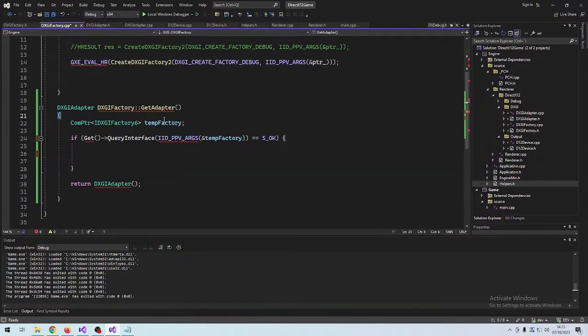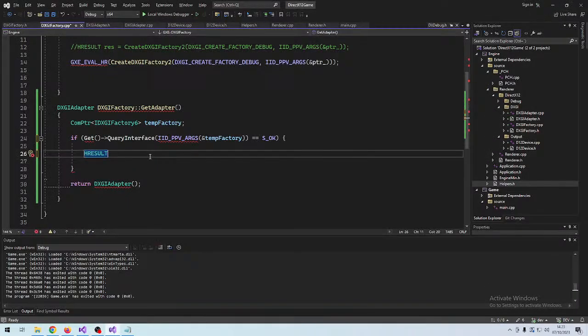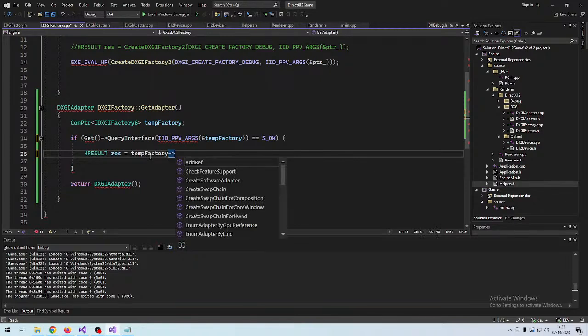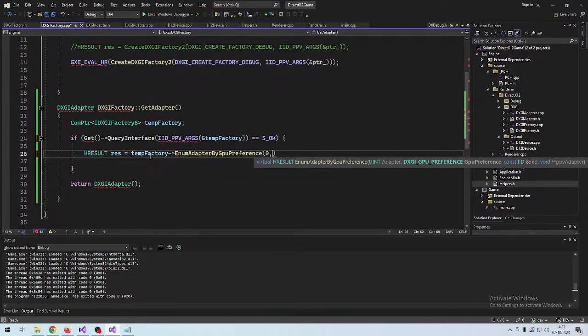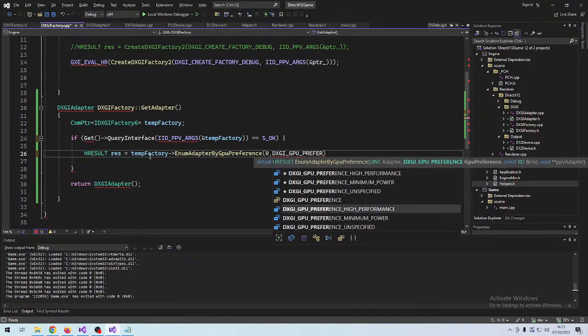So let's do that. As you might see, this returns an HRESULT. So we will store that, and we want the DXGI_GPU_PREFERENCE_HIGH_PERFORMANCE.